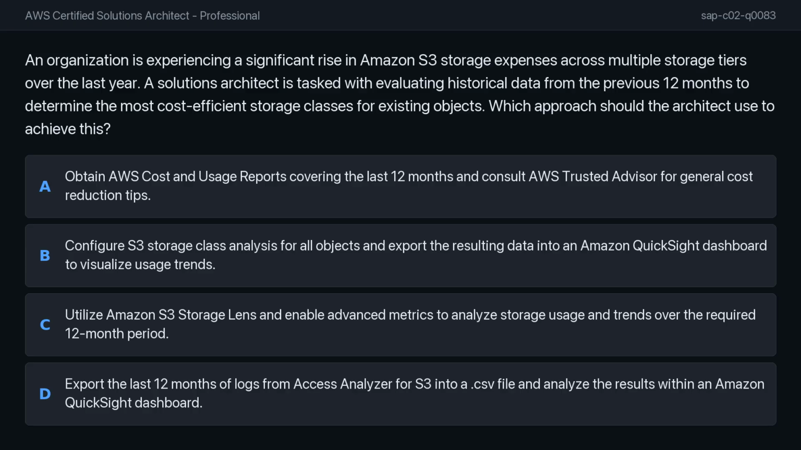Now, option B, configuring S3 storage class analysis, is a good approach. It involves creating reports and then exporting the data to an Amazon QuickSight dashboard. However, this approach is a bit more complex. It doesn't provide out-of-the-box information similar to option C.